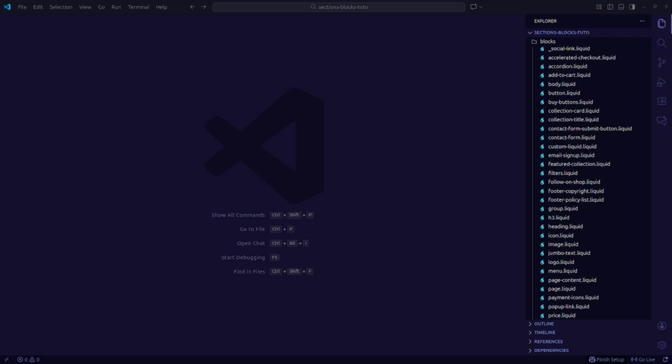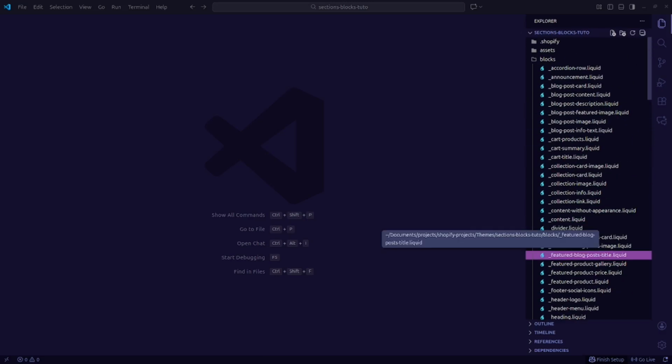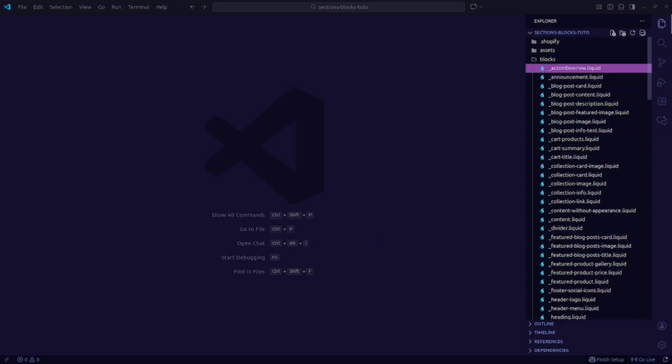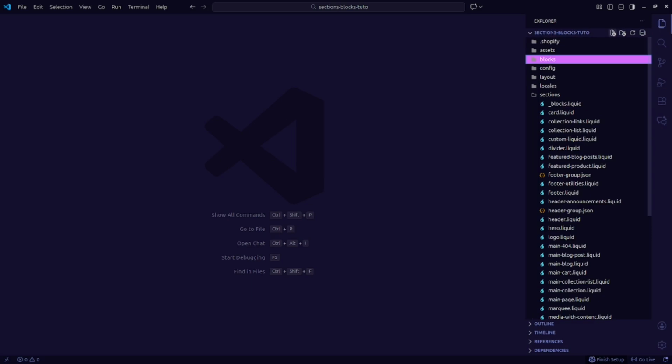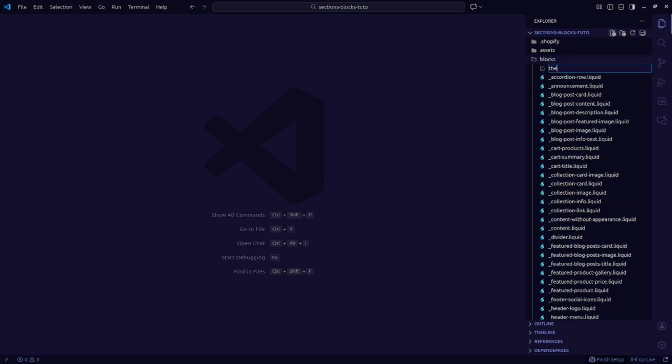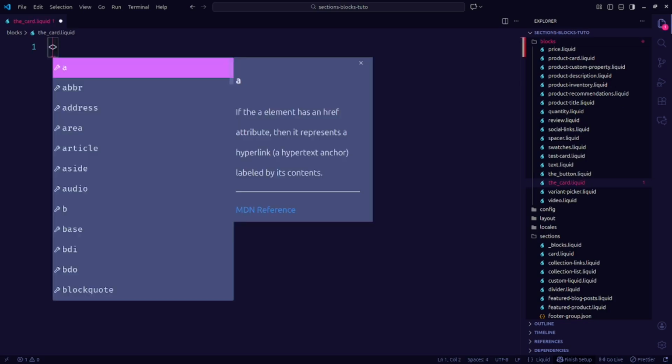All right, so let's talk about how to nest a block. It is very straightforward. Nesting blocks is just adding a block within another block. I'm going to create another block and call it the card. That's Liquid. And here, let's simulate a card.